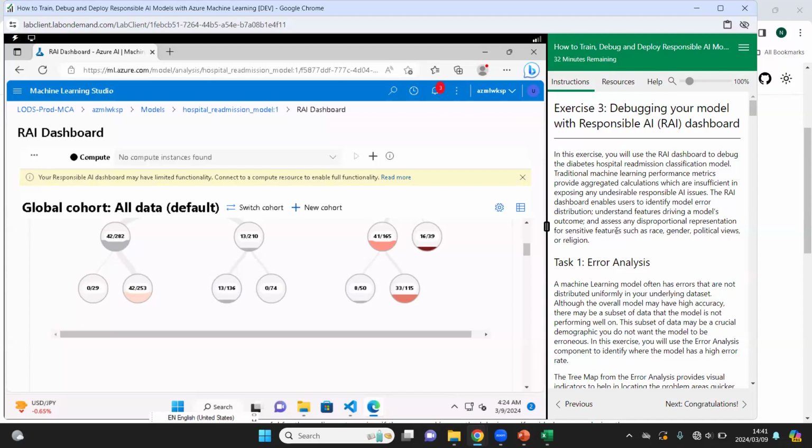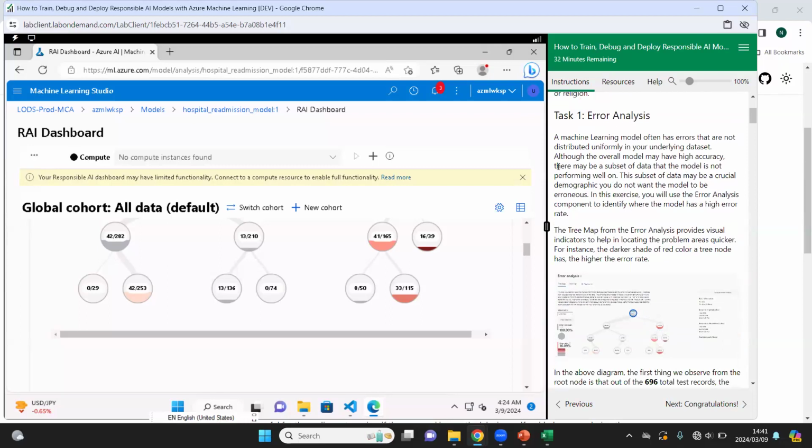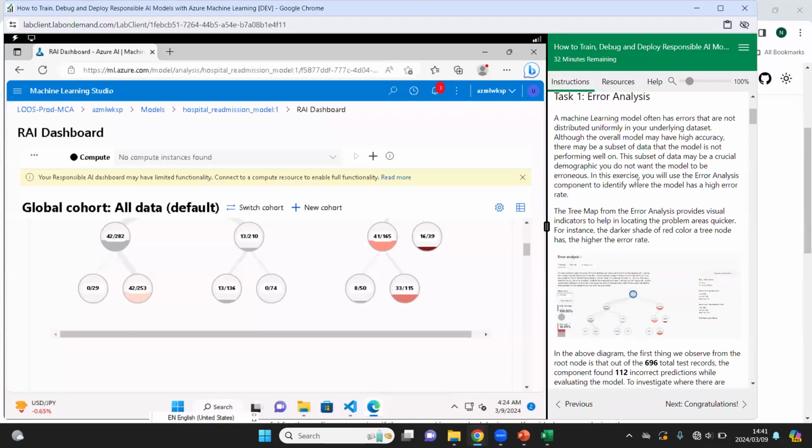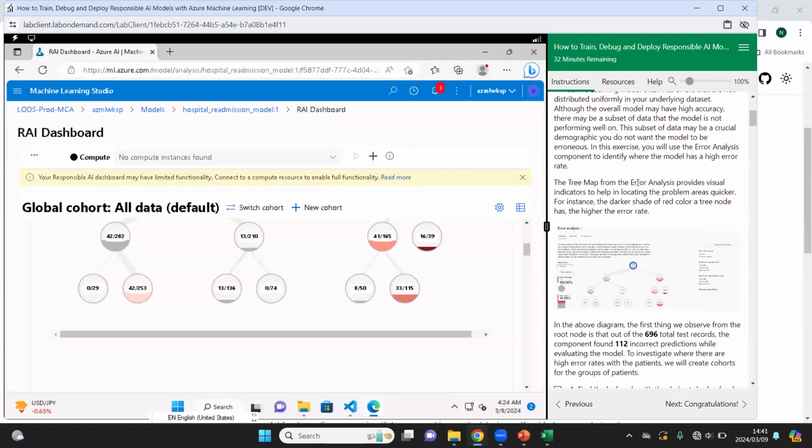concerning their clinical data. So first, we are going to start with error analysis. A machine learning model often has errors that are not distributed uniformly in your underlying dataset. Although the overall model may have a high accuracy, there may be a subset of the data the model is not performing well on. This subset of data may be a crucial demographic.